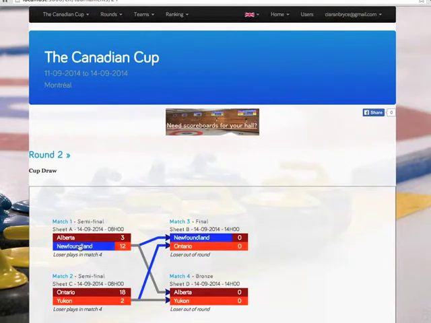And there we go. Newfoundland beats Alberta and qualifies for the final. Alberta goes to the bronze medal match, where Alberta will play Yukon. So let's play out these matches as well. And there we go. Ontario wins the tournament.